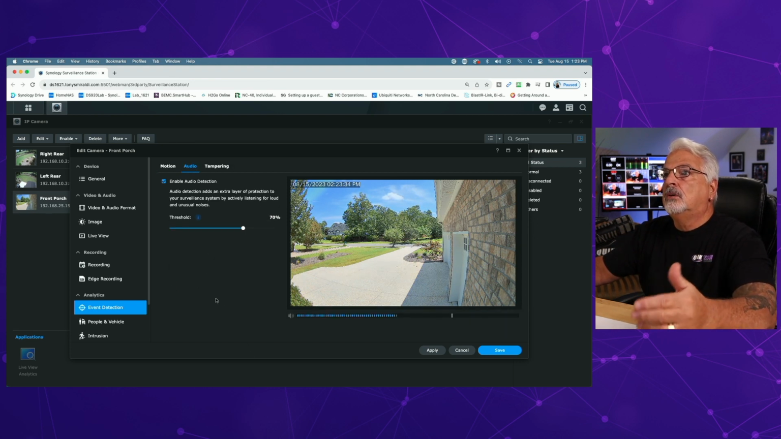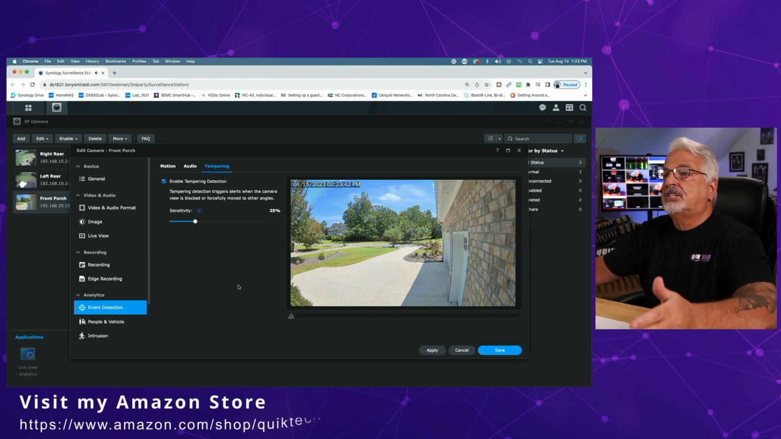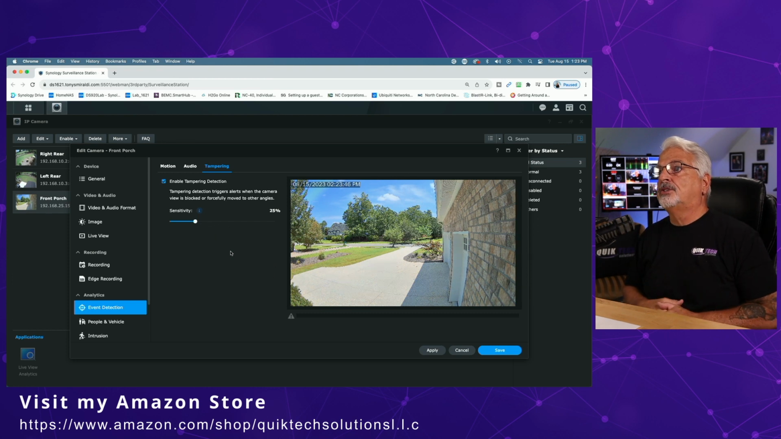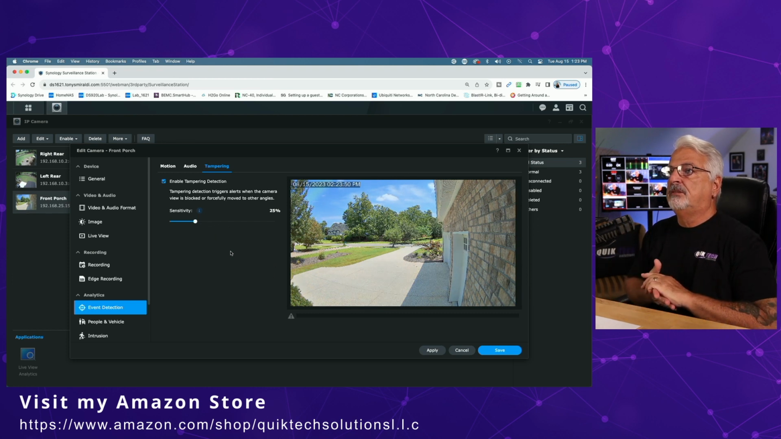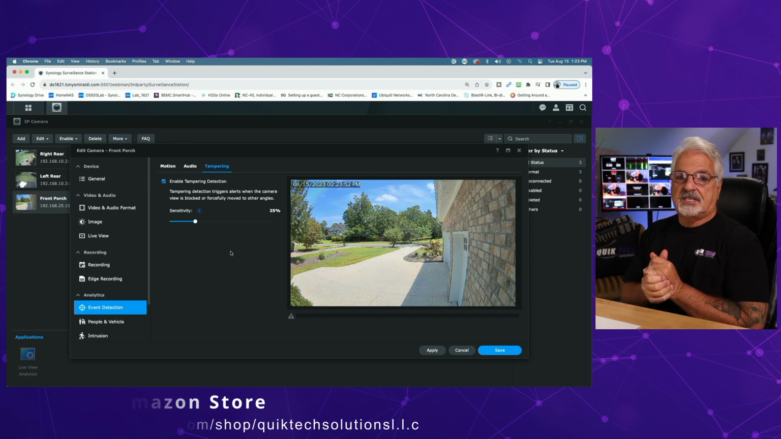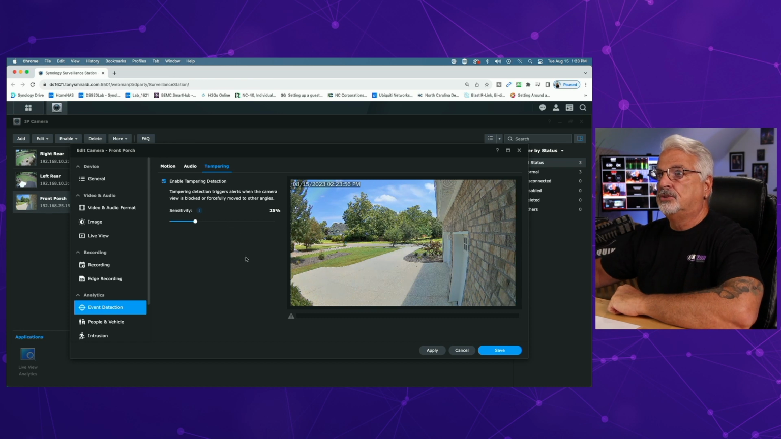I left audio enabled just for testing purposes, and I've had no issues with the audio one way or another. And I have tampering detection enabled. Again, it says here, tampering detection triggers alerts when the camera view is blocked or forcibly moved to other angles. The sensitivity level is set to 25, and again, I haven't had any issues one way or another with the tampering.